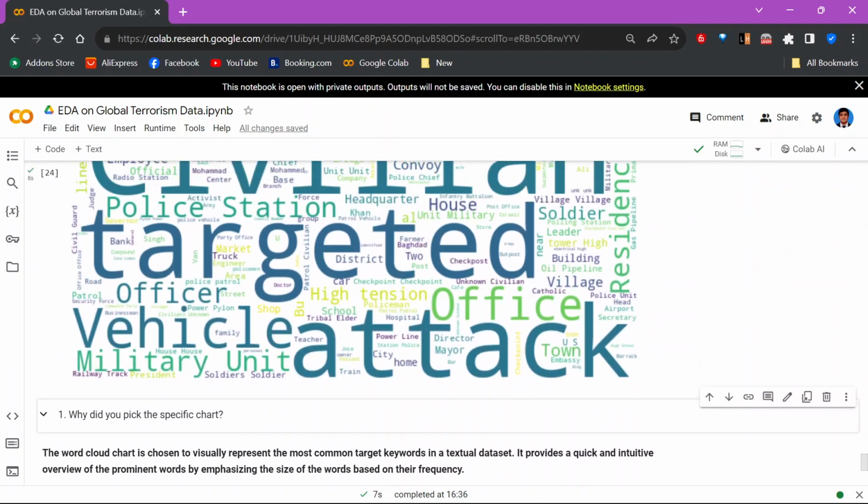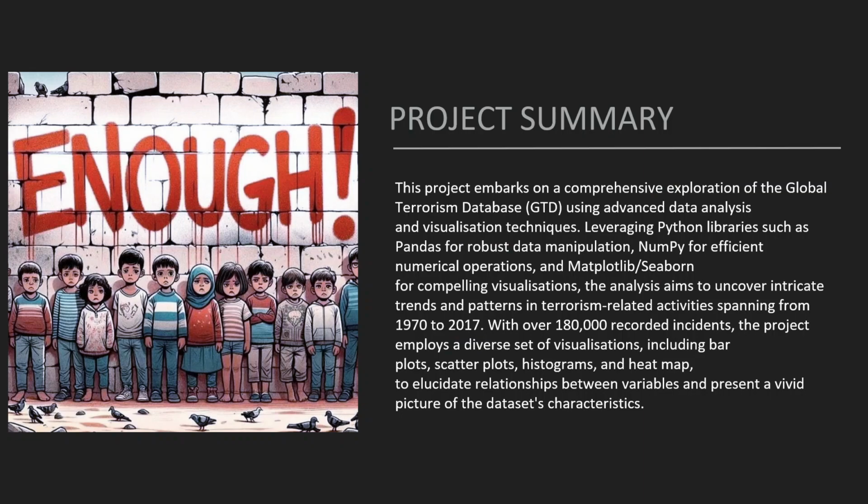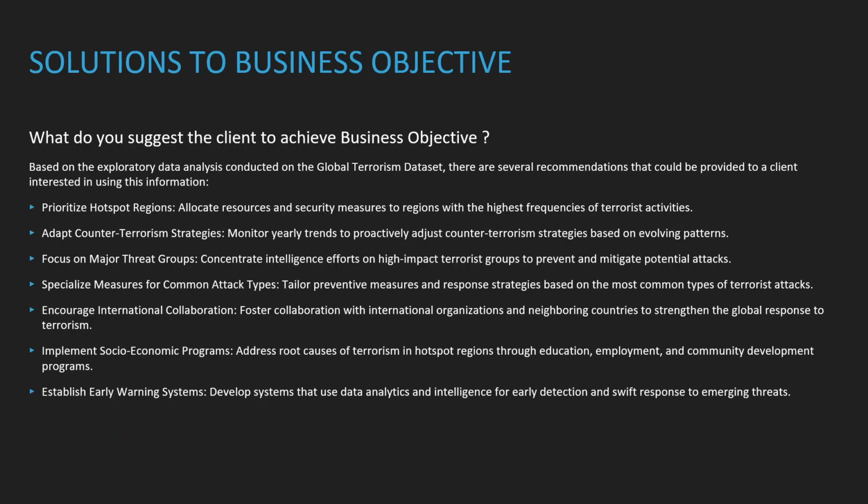So I have almost completed the project. I have completed the project. Now a little bit remains with the solutions to business objectives. What do you suggest the client do to achieve the business objective based on the exploratory data analysis conducted on the global terrorism dataset? There are several recommendations that could be provided to a client interested in using this information.